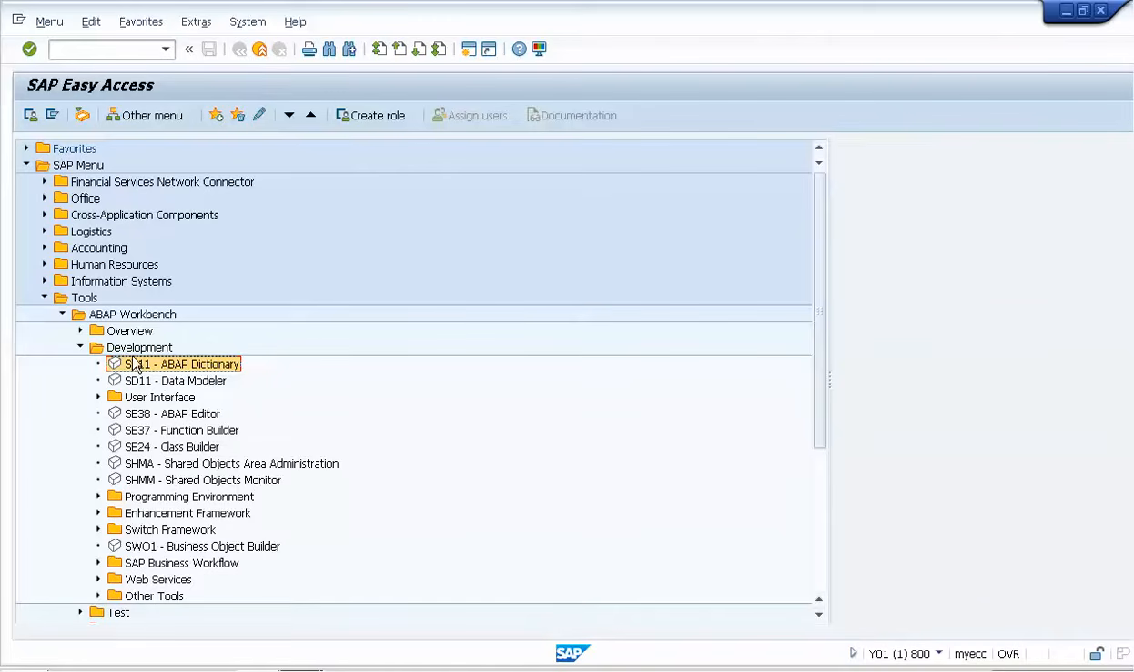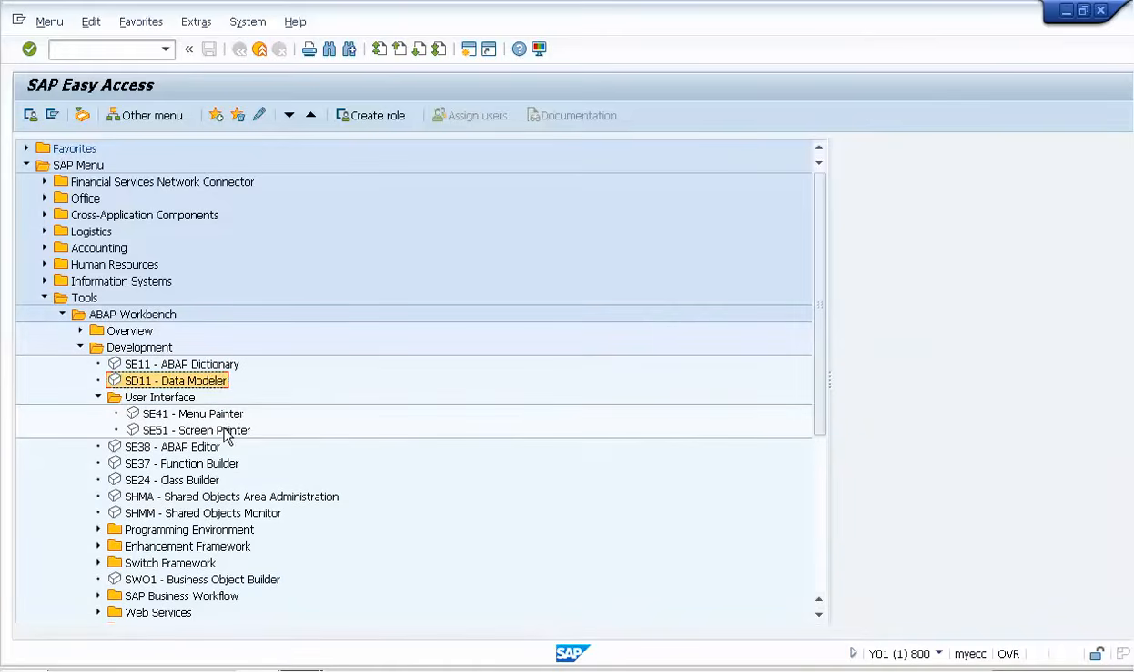For every functionality like data modeler, or you can see there are menu painter, screen painter, you'll see a code like SE38, SE41, SE11. This can be used as a path to directly access the functionality of this tool. So I'll show you by entering just SE11 in our search bar.